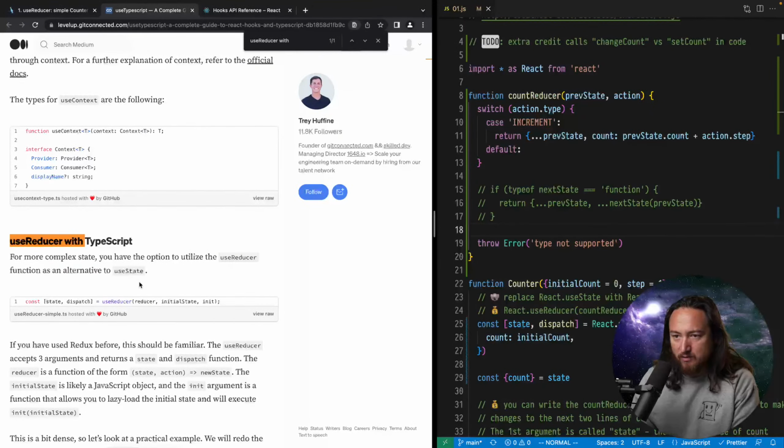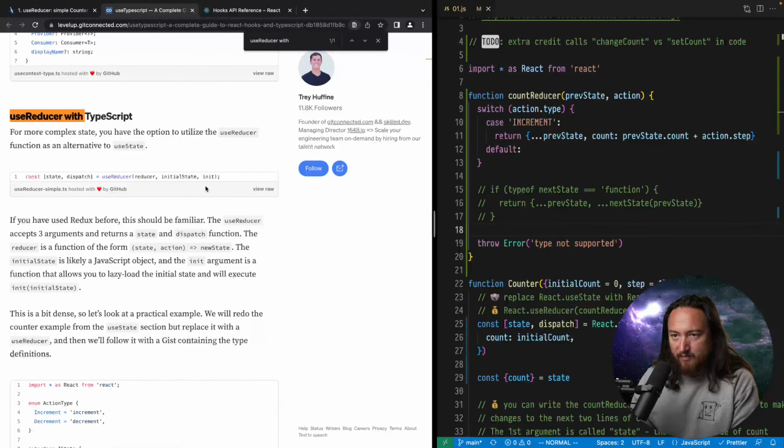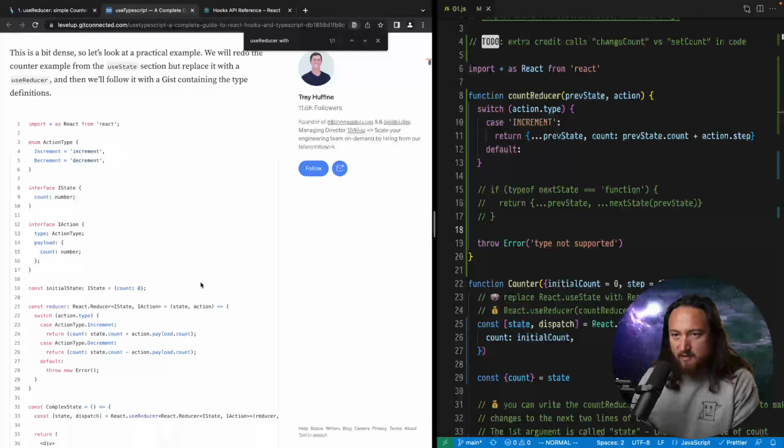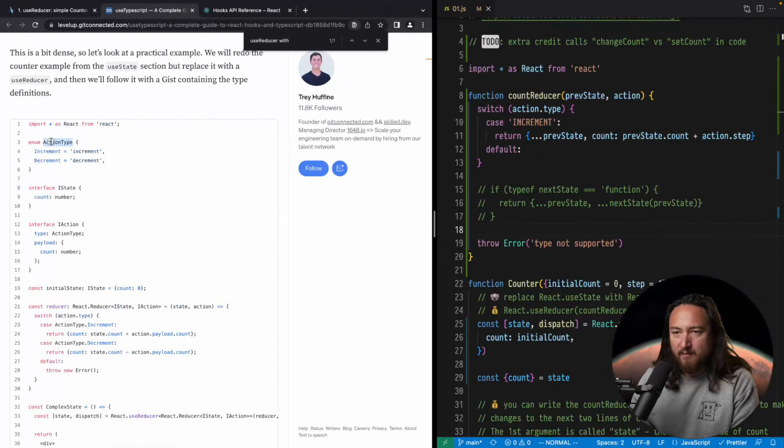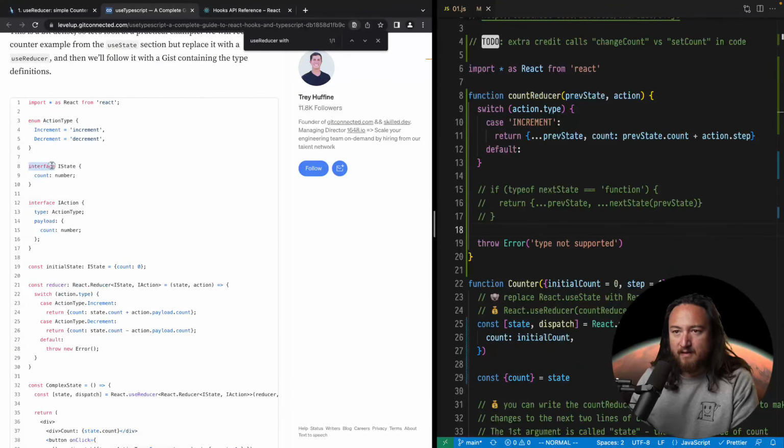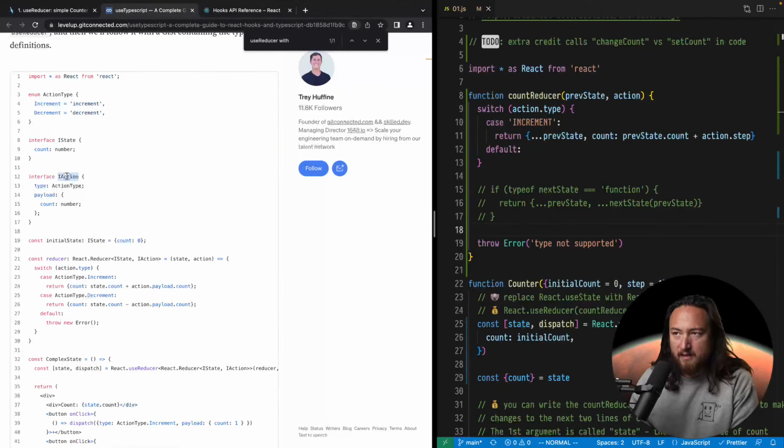Okay, so that's what we have here, and these types. Okay, so here we would have action types, increment, decrement, iState. So the interface for state would be count, which is a number. Okay, no problem. This is very C#.